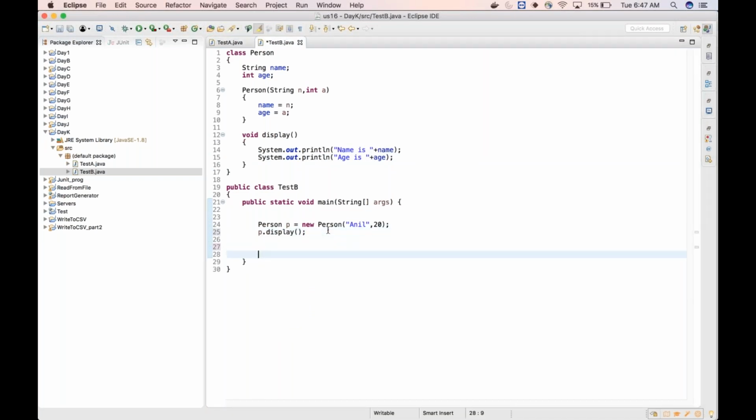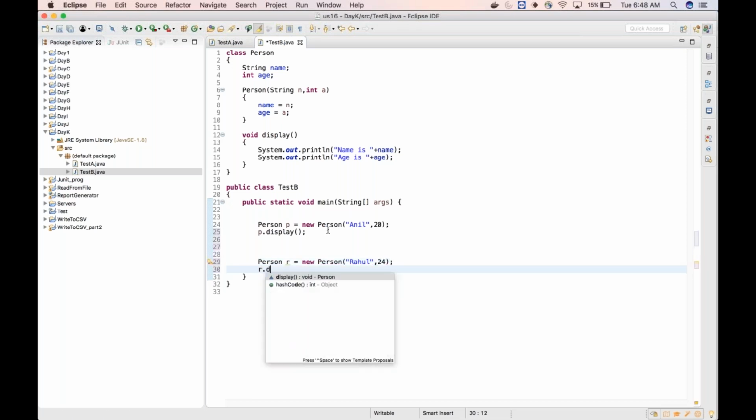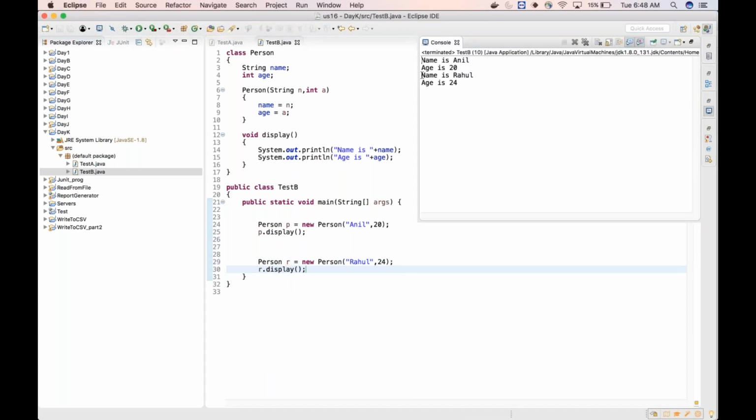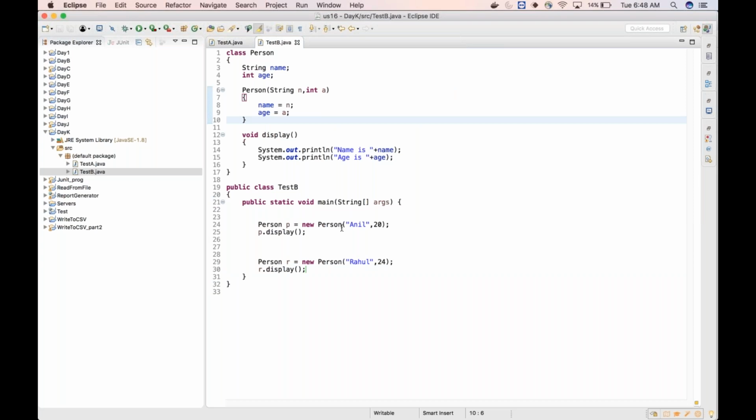So now what I do, I'll create one more person object. Dot display. So we are getting with respect to the second object Rahul and 24. Okay, so what are we doing here? We are passing some value to the constructor, so that will come here.